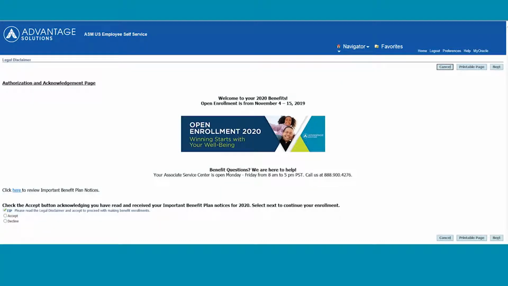The first screen in the enrollment process that you'll see is the Authorization and Acknowledgement page. If you scroll down towards the bottom of the screen, you can click to review the benefit plan notices. When finished reviewing, click Accept and then Next to move on to the next screen.